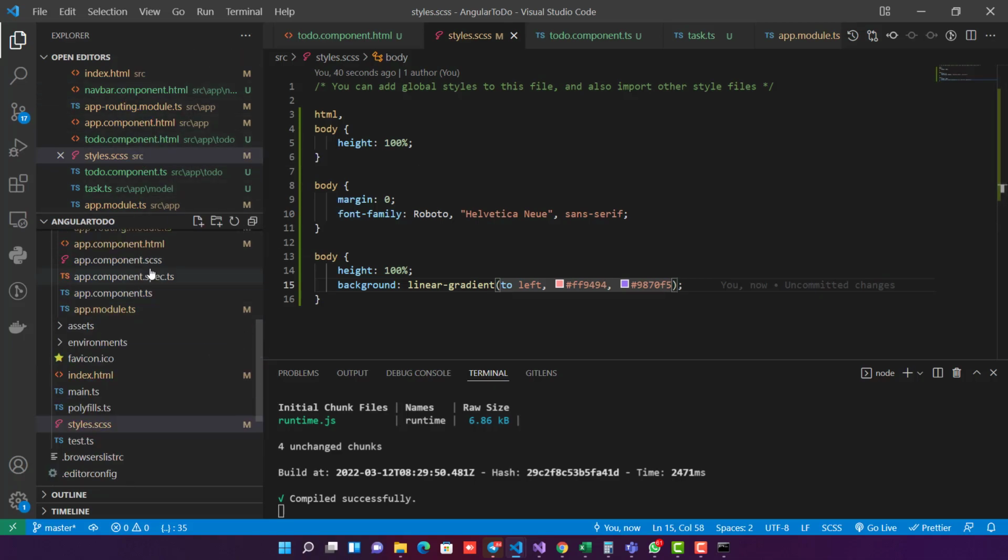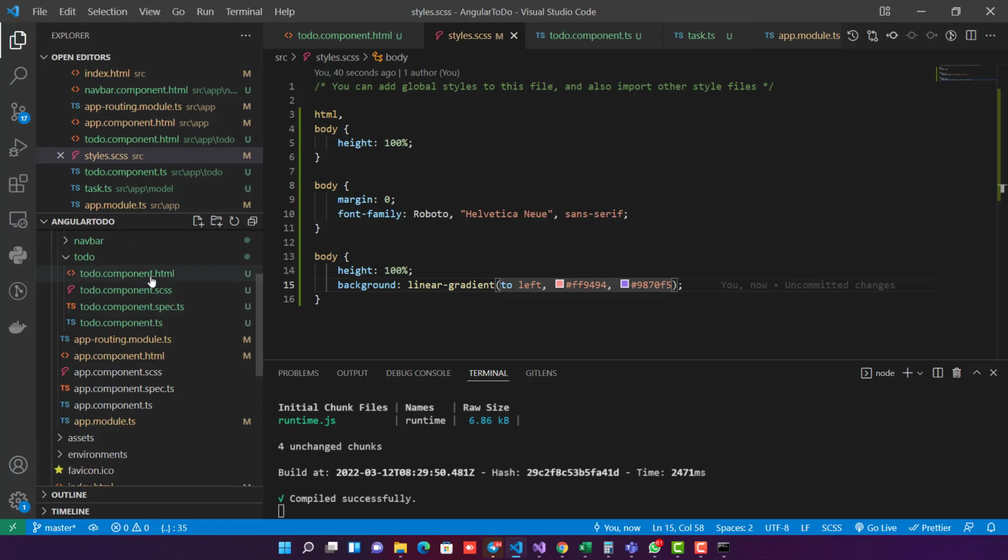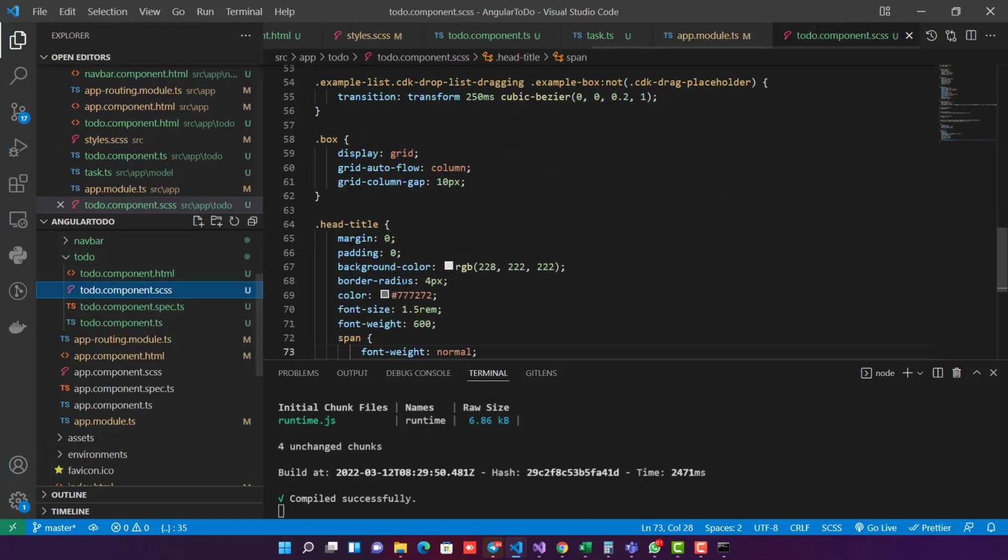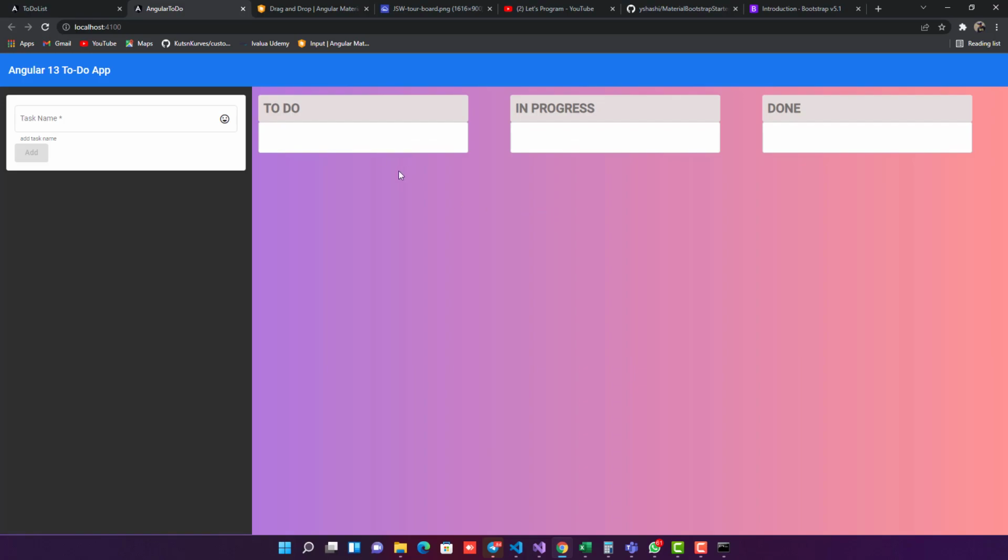Let's go in the to do. Yep, in the SCSS I will add a padding of 10, maybe 10 pixels. Not sure how it looks, but let's give it a try. Yeah, looks much better. So now we can see this looks very good. Now we can add a task. Let's add a task and we can drag and drop to play with it.